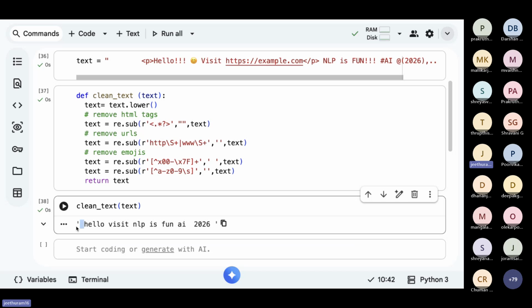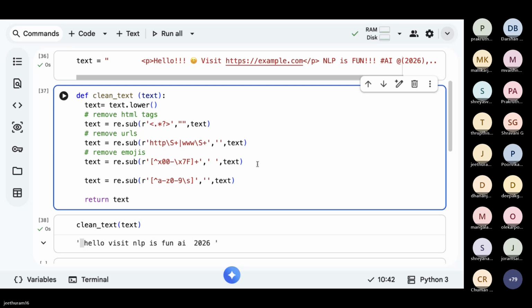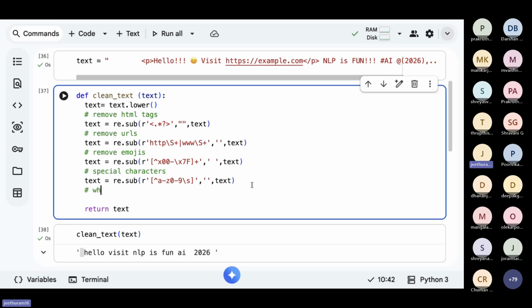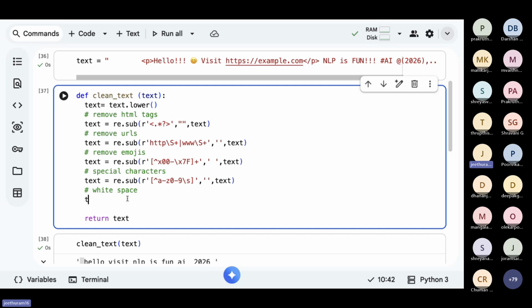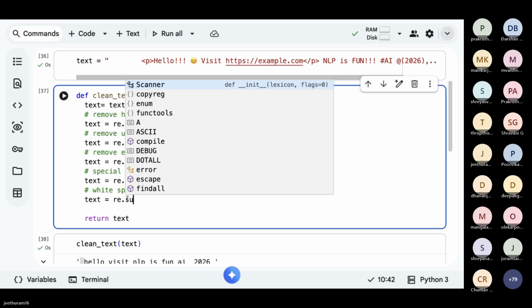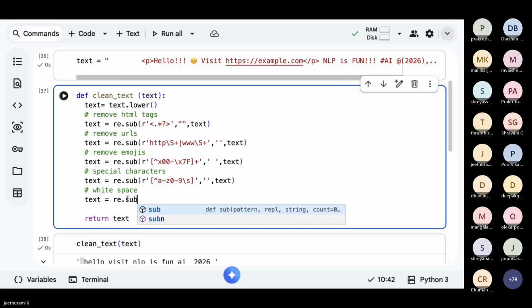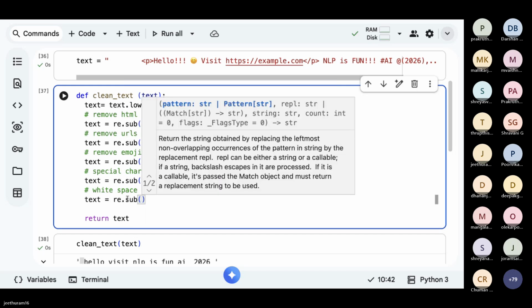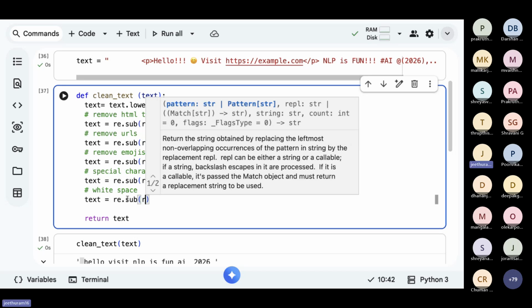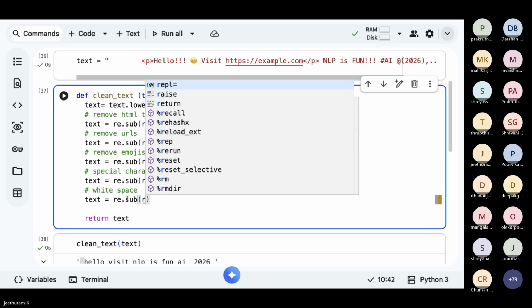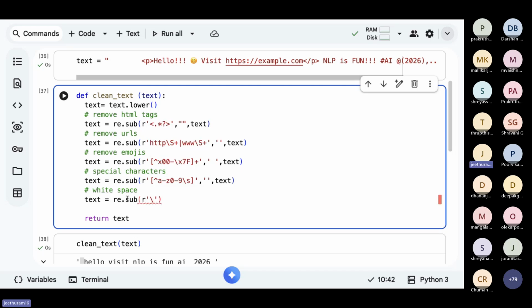What if there were any white spaces? How do you remove the white space? This is for special characters. And then to remove the white space, we have a code like text equals re.sub, open bracket, /s.